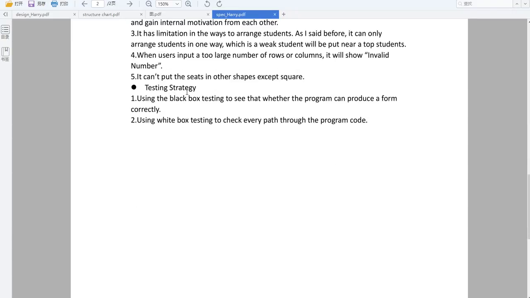At last is the testing strategy. I will ask my classmates to use black box testing to see whether the program can produce the form correctly, and I will use white box testing by myself because I know everything that I wrote in the code.